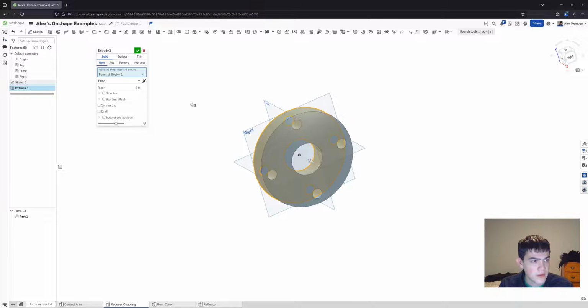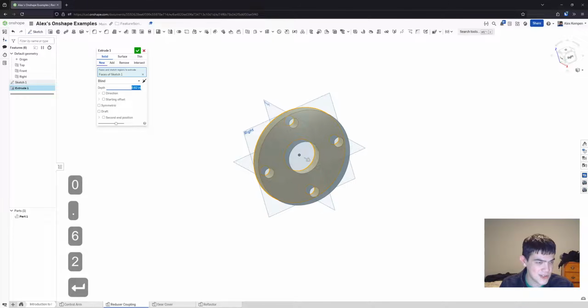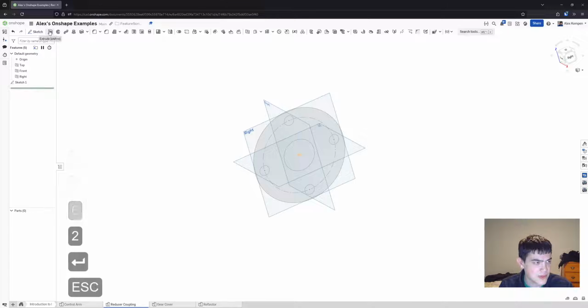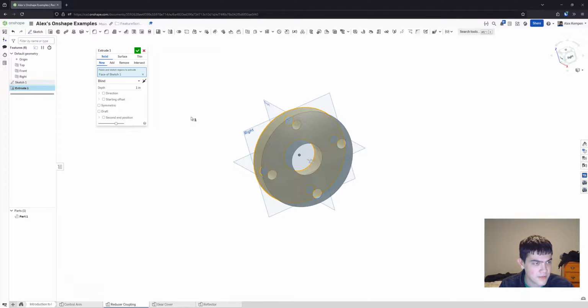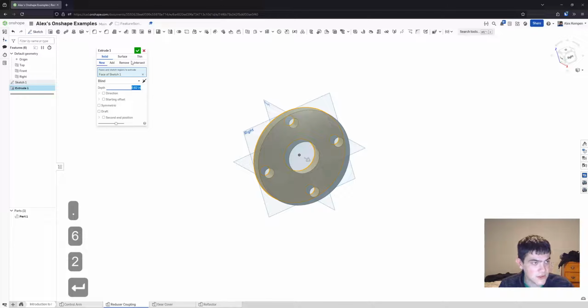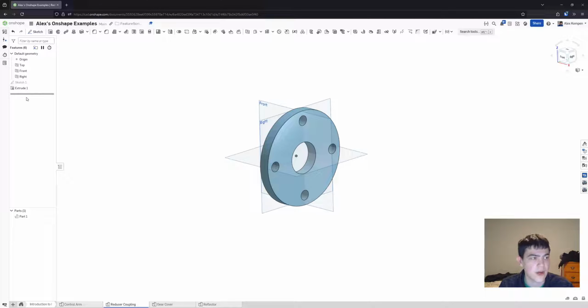Okay, cool. And then we want to go ahead and make our depth 0.62 inches, which is almost 5/8 of an inch, but not quite. Oh, I accidentally hit escape. That's my bad. Yeah, so I'll go ahead and do that again. But 0.62 inches. Yeah, and I'll grab it from the feature list for posterity, even though it doesn't really matter. But yeah, so we'll go ahead and confirm that. That looks good. Okay.